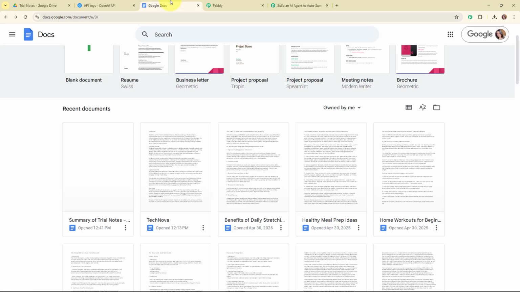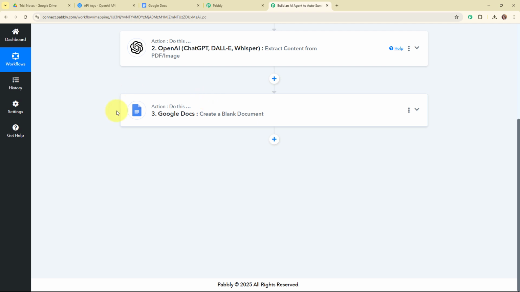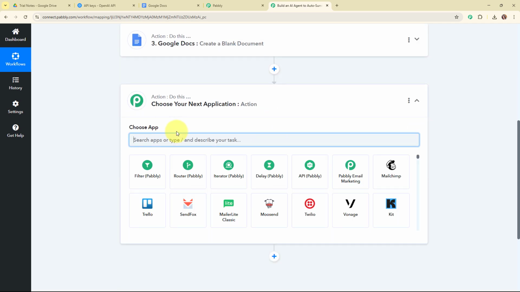So now let's go and check our Google Docs. And here you can see we have successfully created a new blank document over here in our Google Docs. That means we have successfully set up this action step as well. So now after creating a blank document, automatically I want to add the summary generated by OpenAI in this blank document. So for that I'm going to add another action step over here.